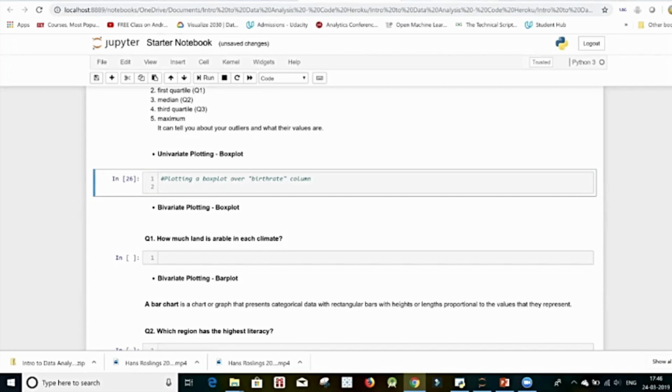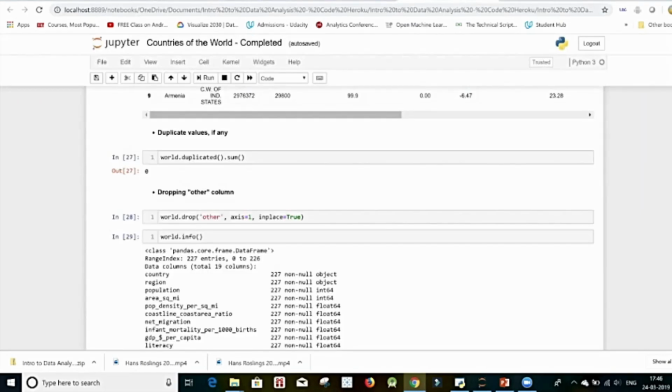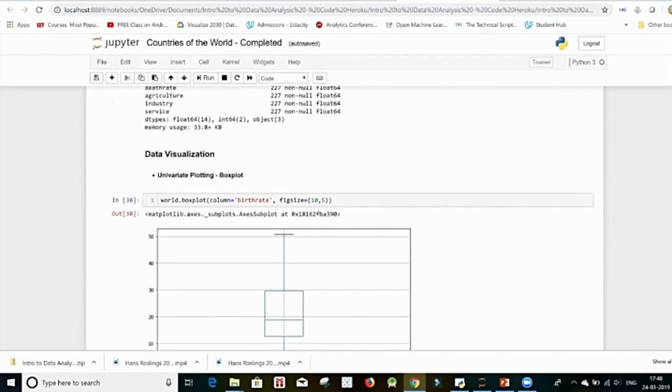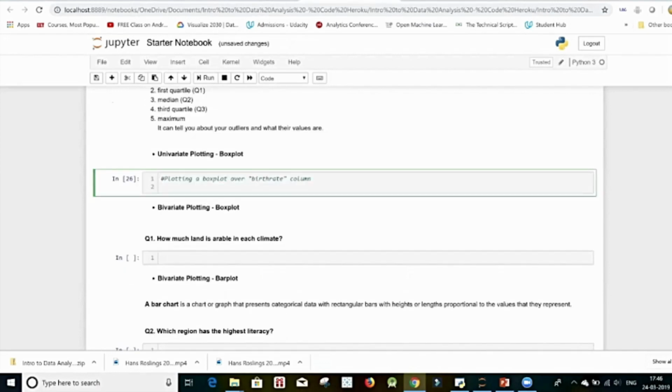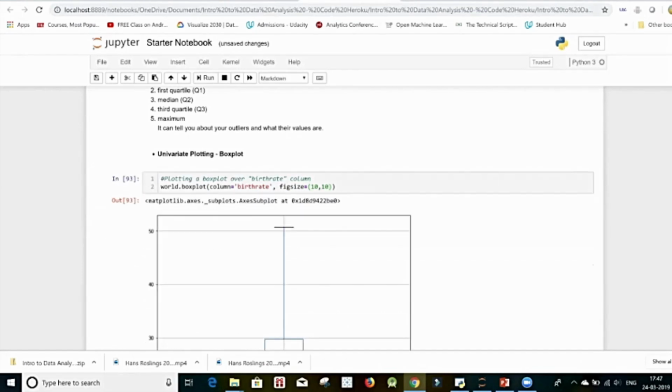You can also do the same using matplotlib and seaborn, but I've shown you with respect to pandas because world.boxplot takes in the data frame world and pandas is doing the thing for you. So now you have to give column equals to, just the way we were giving n equals to 10 in our head. So you have to write column equals to birth rate, and please be sure that you write all of these dimensions in a tuple. And again, to remove this, I'll be putting a semicolon over here.